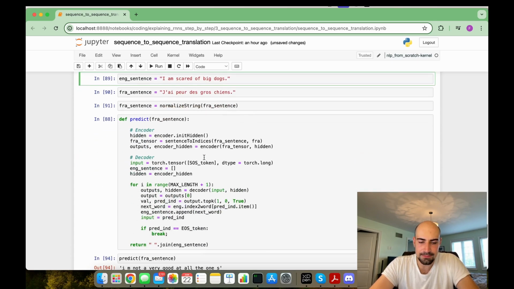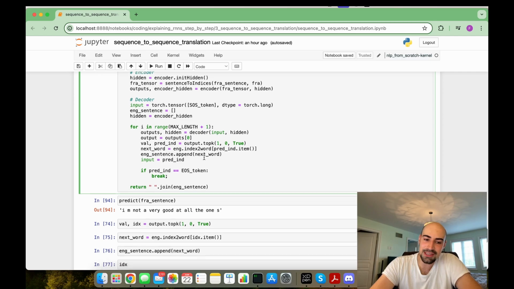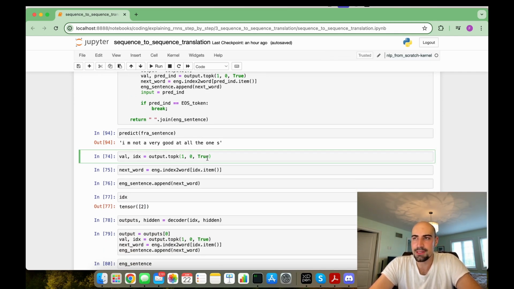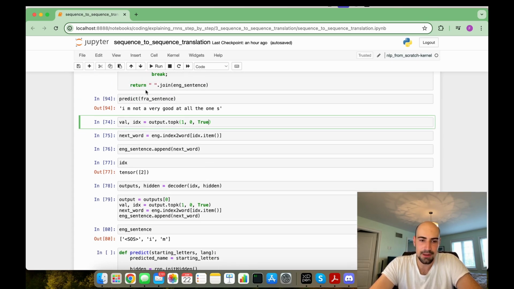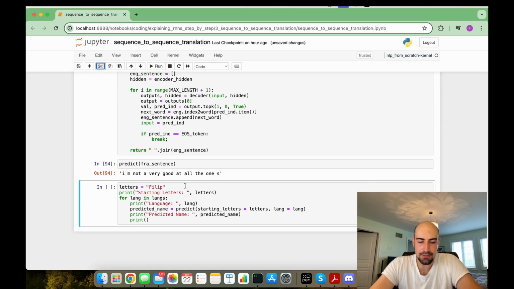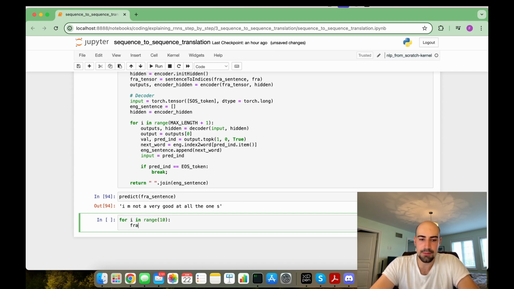Okay, so we're getting some translations that aren't exactly correct, but let's see how it performs on some of the samples that it's seen. So let's take a random sample of our data. I'm just going to take 10 random samples, random dot sample of pairs.